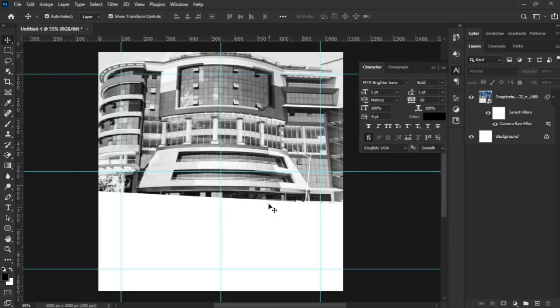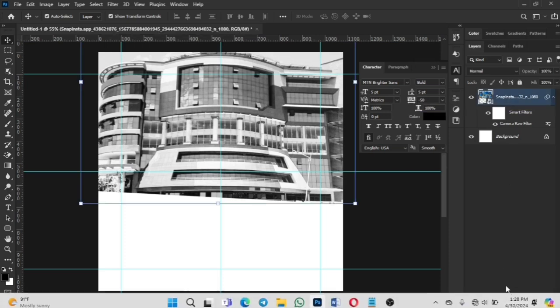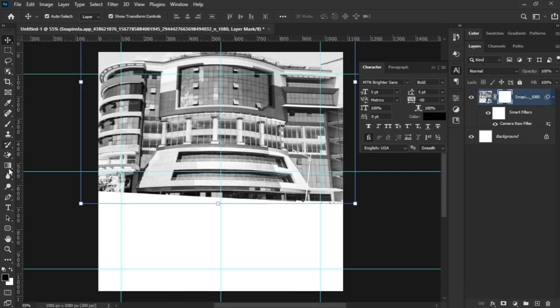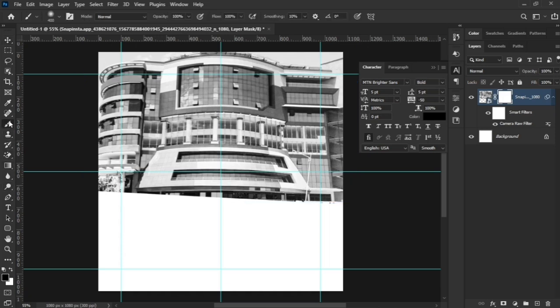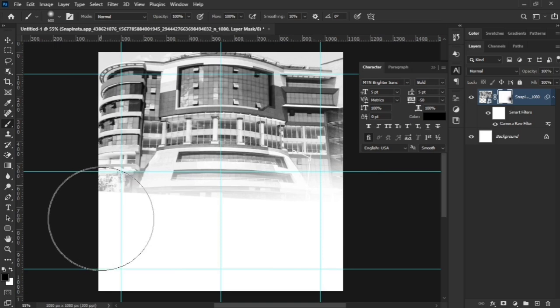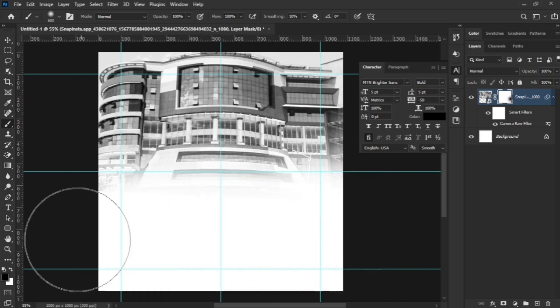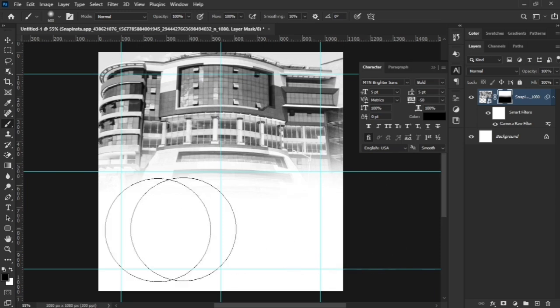So we will add a layer mask to the image. So we will choose our brush tool, and then we will increase the size by clicking on the brackets on our keyboard. So we will brush the down parts to blend with the background. Yeah, so I think this is okay.